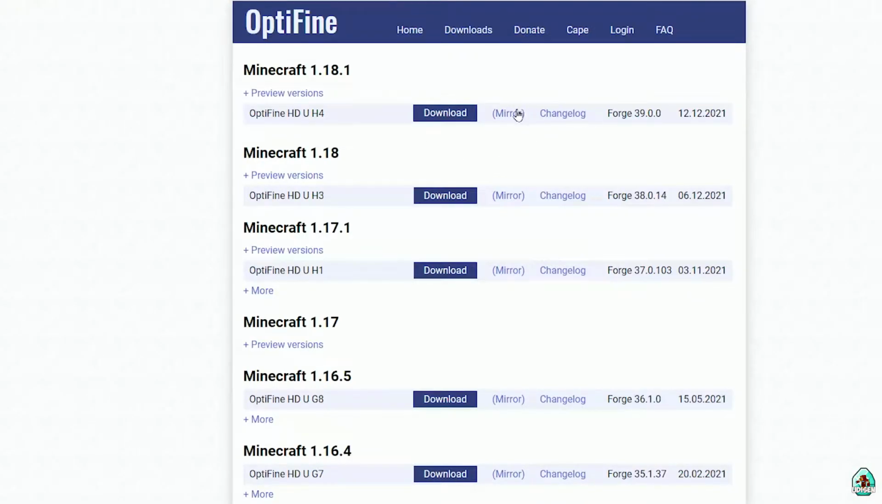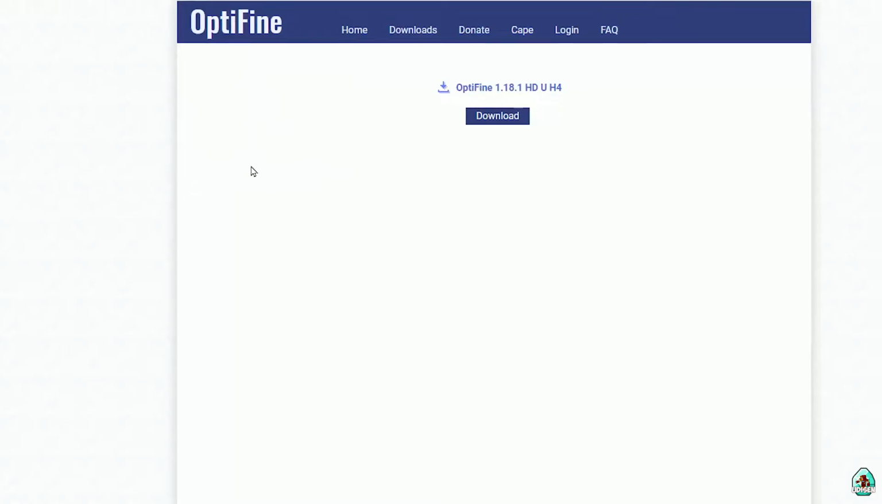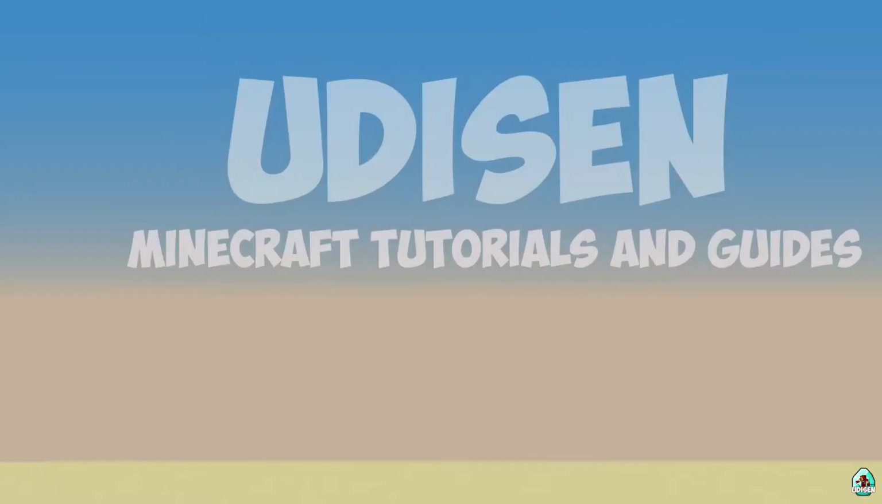Double check the right version on the mirror. If you install for Minecraft 1.17, choose the option 1.17.1. For Minecraft 1.18.1, for example, choose the option Minecraft 1.18.1. If you install for Minecraft 1.18.5, choose the option Minecraft 1.18.5 here, and so on and so on. I hope you understand the principle.